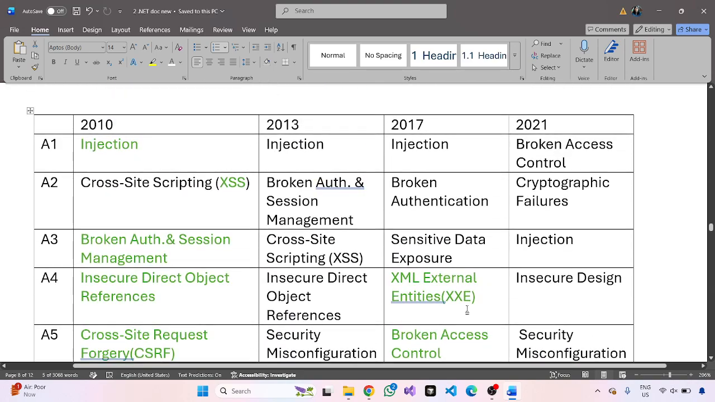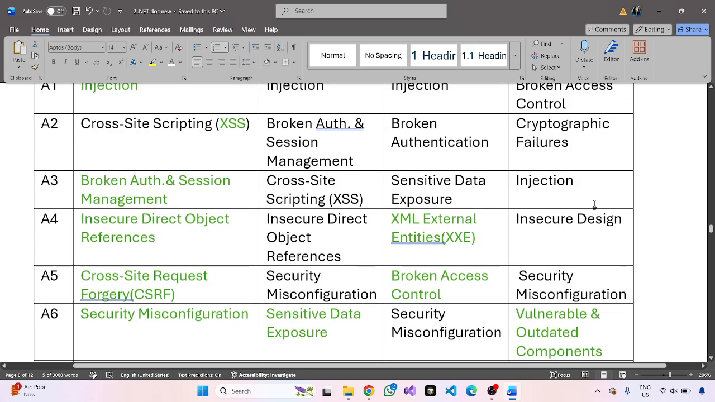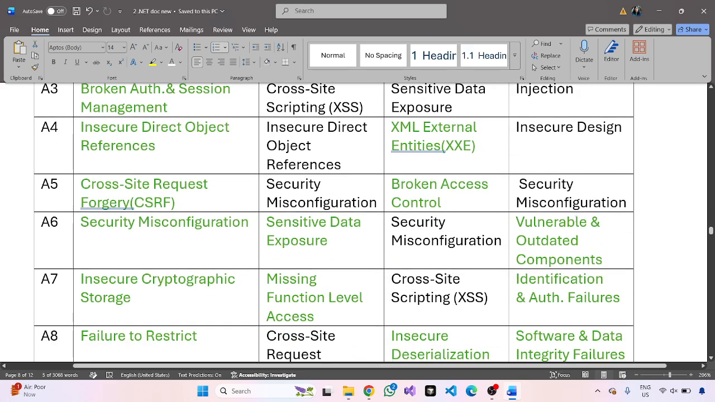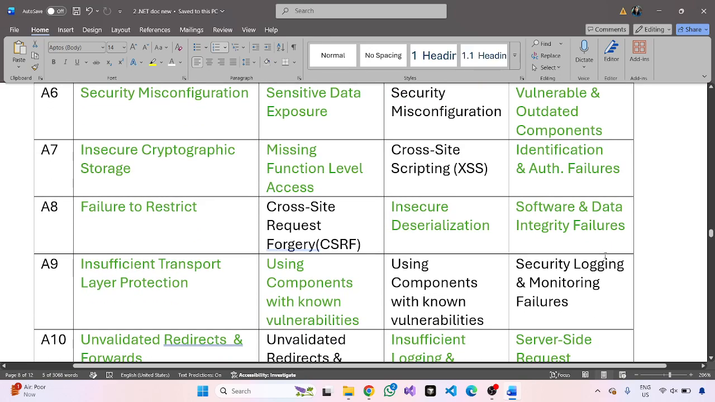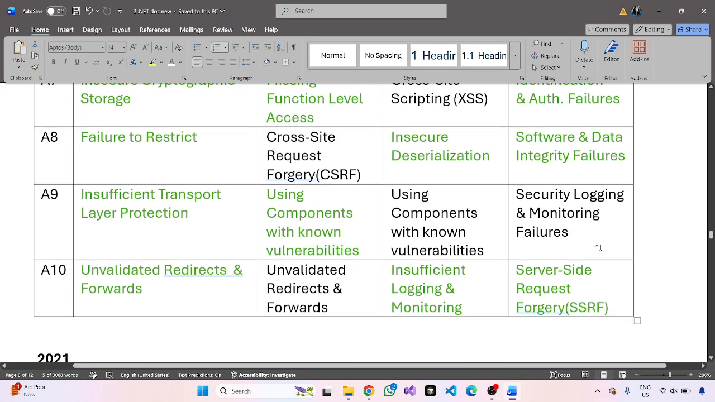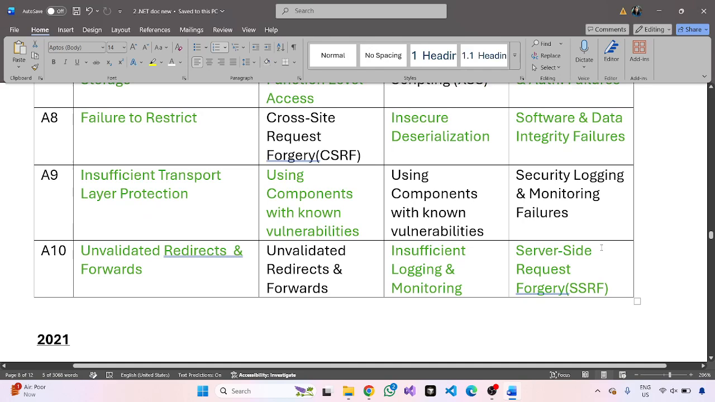Our latest vulnerabilities they have discovered were in 2021. It is broken access control, and the new vulnerability they found was vulnerable and outdated components. In number 7, it is identification and authentication failures. In number 8, it is software and data integrity failures. In number 10, it is server-side request forgery.